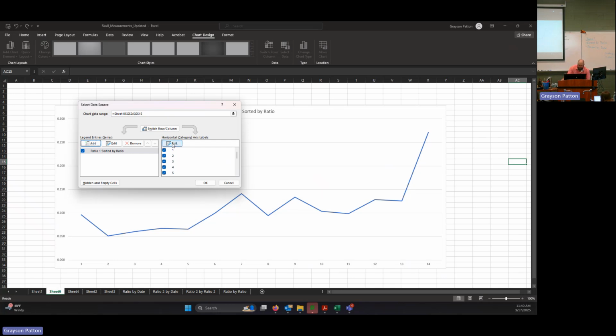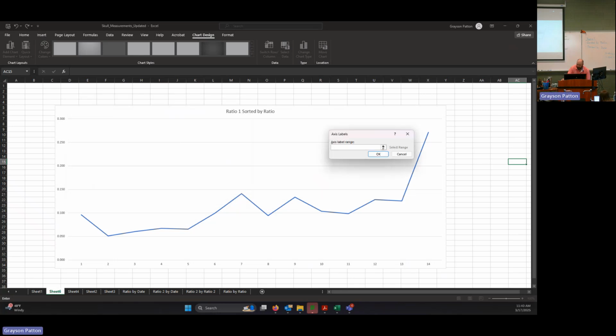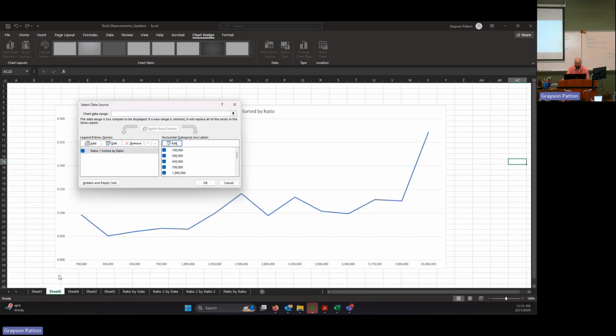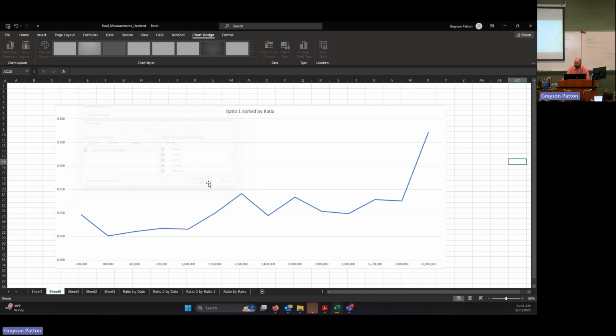So we're going to select edit for the horizontal category axis label. Click edit, and we have another option. It says axis label range. Going back to sheet 1, we're able to pick this oldest known date, but be careful, only pick it for the same ones that you have values for. Okay, if you don't, you start having missing data. So we're really working here through the 15. So we go through 2 through 15. So it should be good. And now we've got dates on the bottom. So that looks nice. So we're going to click OK here.